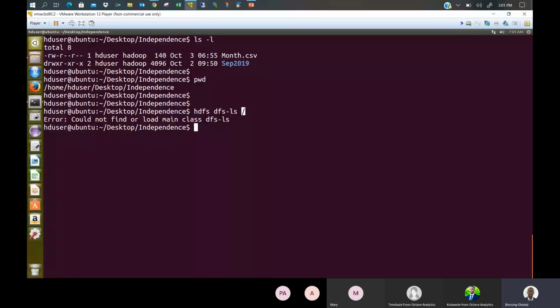could not load the main class DFS minus L. No, I think there's a space, sorry. Yeah, so here it is. Somebody should explain the result.